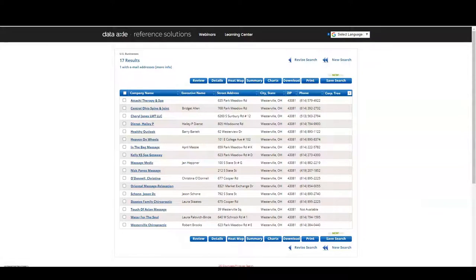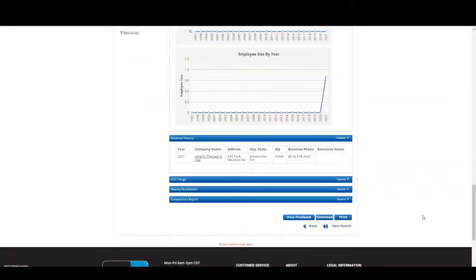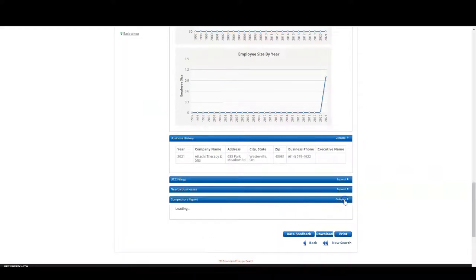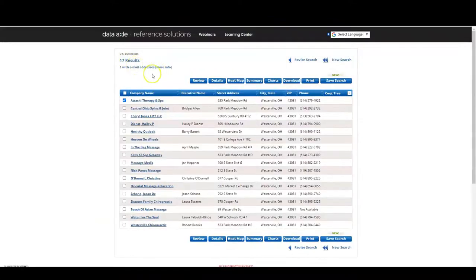The results will list the name, executive, address and phone number, and other information if it's available. Click on the company name to see more information about that business. A handy tool for entrepreneurs is the Competitors Report, which lists like-type businesses surrounding that business. Download or print the results by selecting the box beside the name and clicking on your choice.